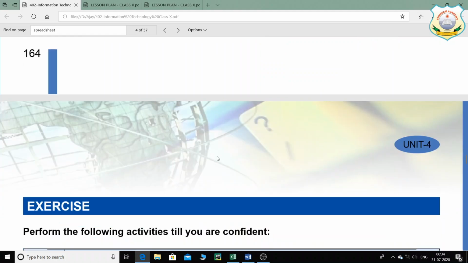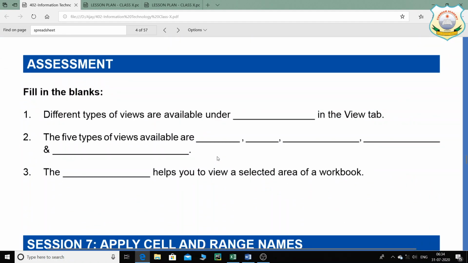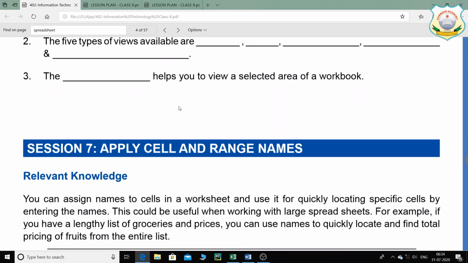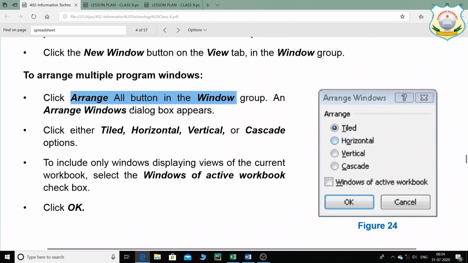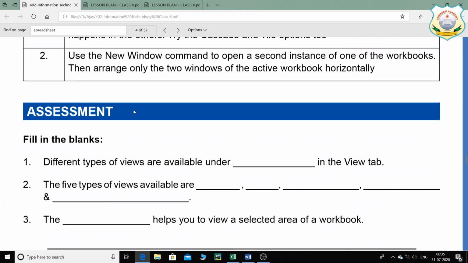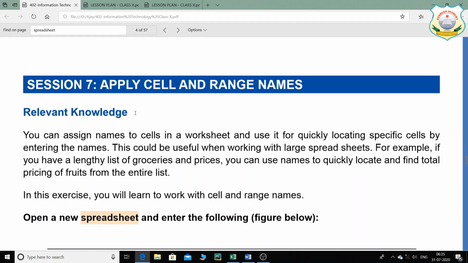And then again there is an exercise part, children. You can do this as well. These 3 and the other 3, so a total of 6, you can do. Then apply cell and range names.